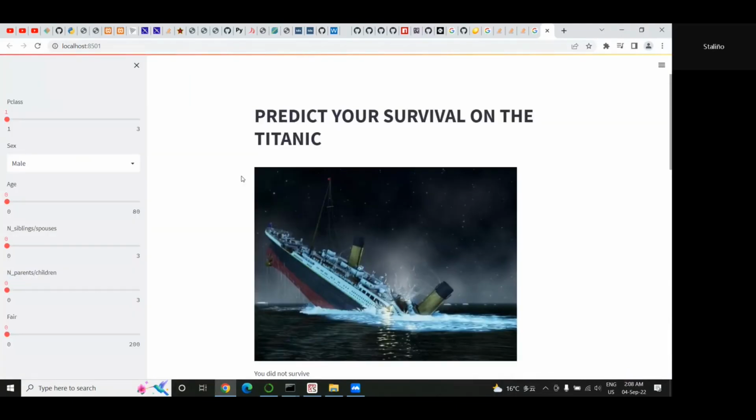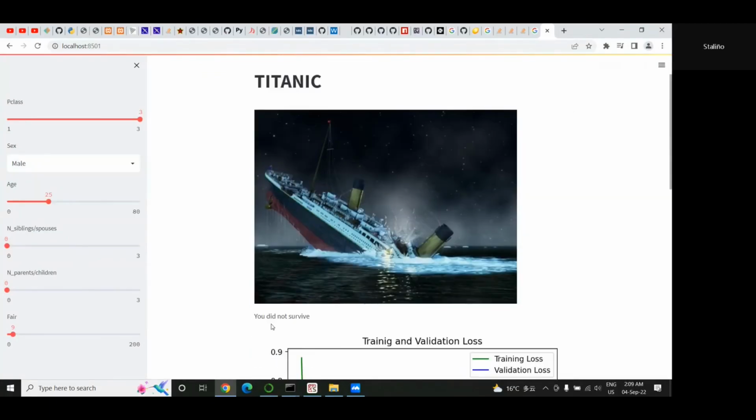Here we have it. Now let's try to make a prediction for ourselves. Let's say I'm somebody like me. I'm a poor guy. I'm in class 3. I'm a male, and I'm between the ages of 20 and 30. Let's say I'm 25. I've got no spouse or siblings on board. I've got no children on board. And because I'm a poor guy, I only paid about, let's say $9. So the model is going to run again and it's going to predict whether I survived or not. And it says you did not survive. And I was expecting that. As we already know, on the Titanic, most of the people that were in class 3 did not survive. Most of the males did not survive.